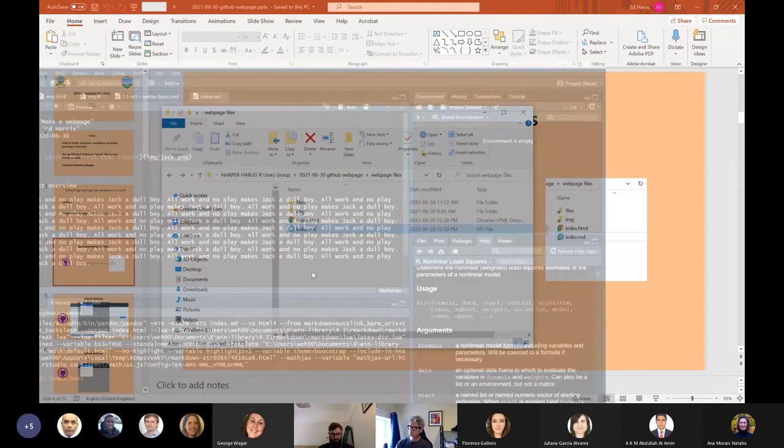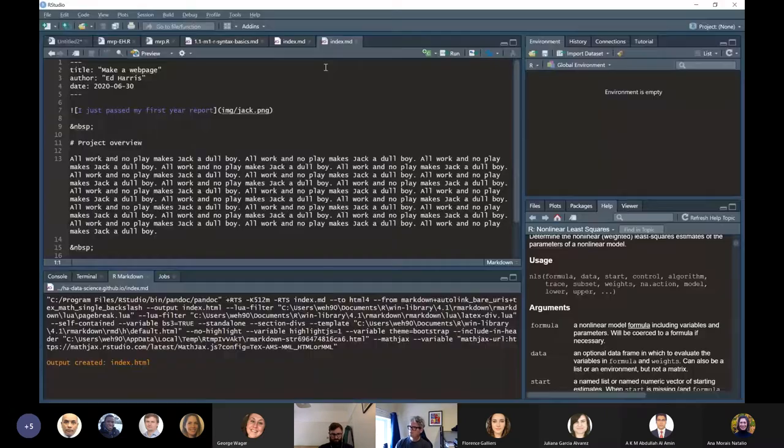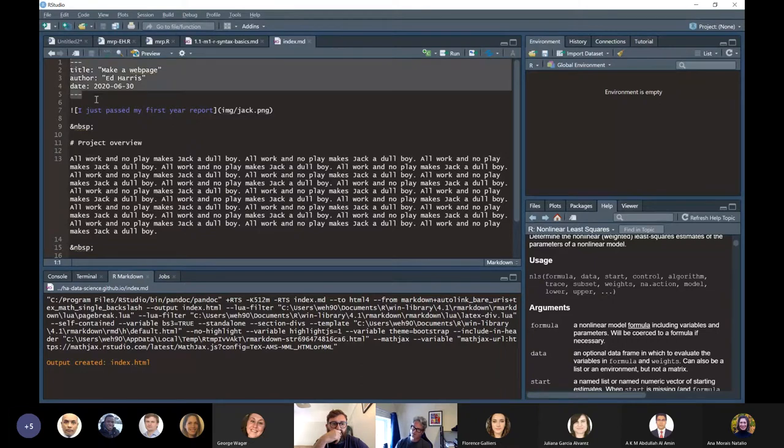Now, before I go even to the next slide, I'm just going to show you what this template looks like in RStudio. So it's called index.md. Now for this particular tutorial, the easiest method of making a GitHub page, it has to be called index.md. And then we don't have to do anything else. We just call it index.md.